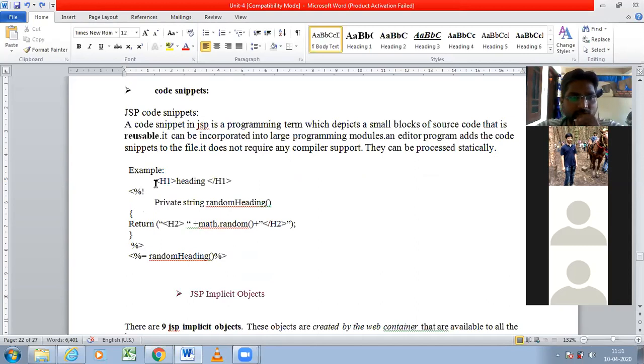Already I told you how to write the JSP code. In the JSP page, you can find HTML elements, HTML tags. Along with that, you can find some JSP elements. So this complete code, from here to here, we will call it the JSP program. That is the anatomy of a JSP page.